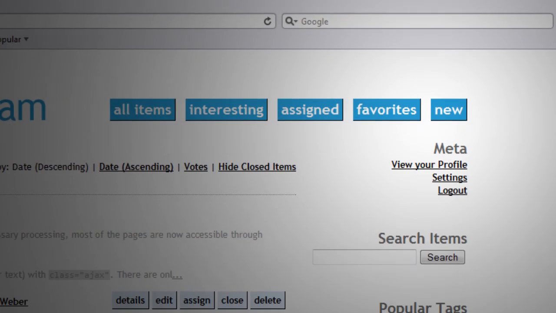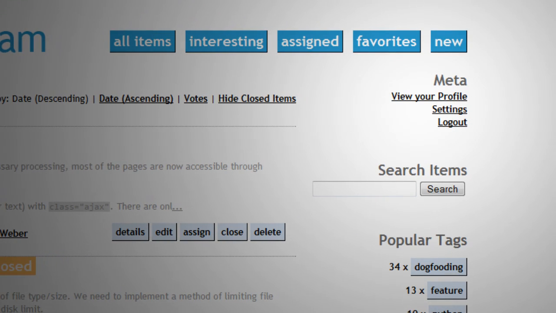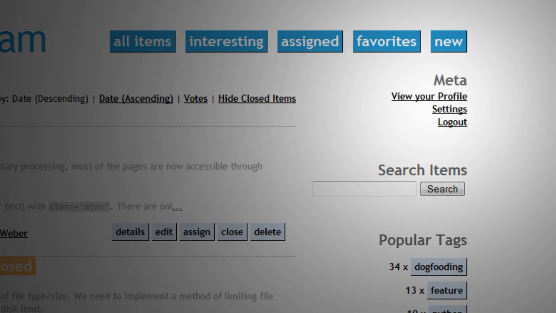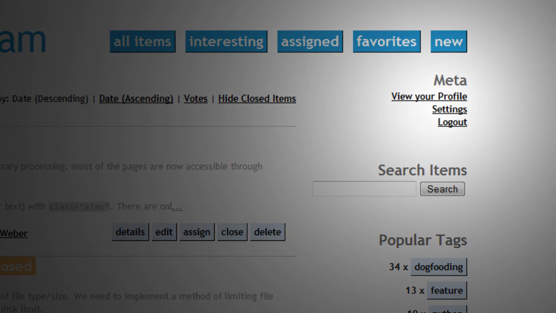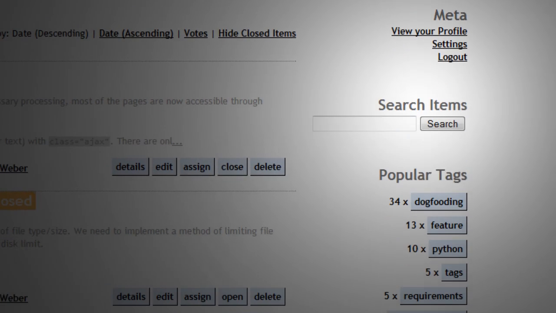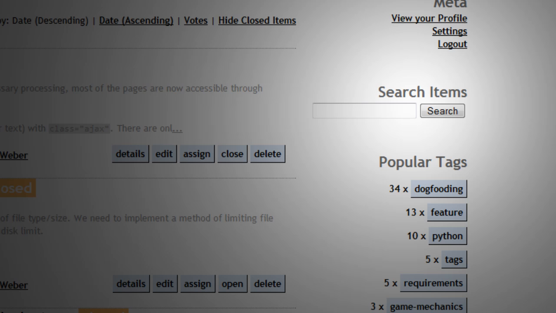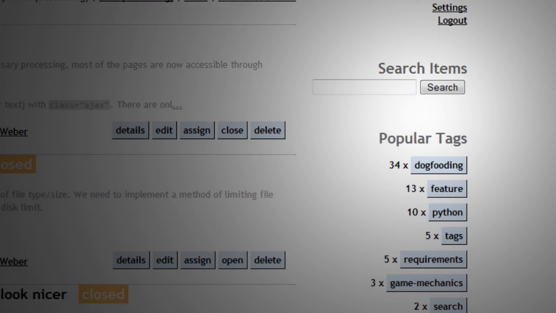The right column of Mindstream is called the sidebar. The sidebar gives you easy access to the search and navigation features available. Near the top are buttons to view your own profile or to log out of your account. Beneath that is the search box. You can easily search for any item just by typing in a few keywords you remember about it.